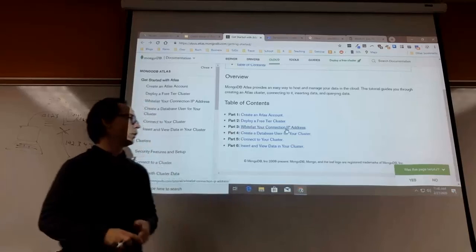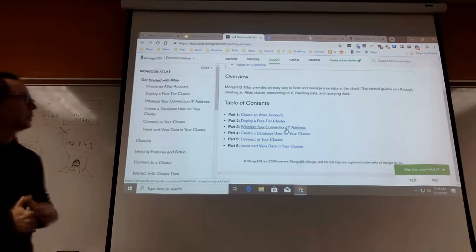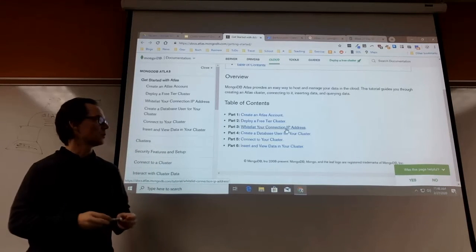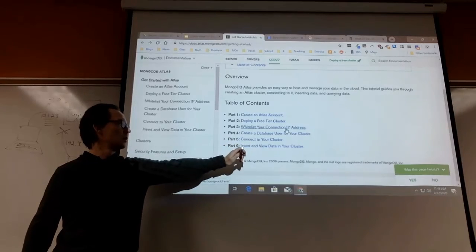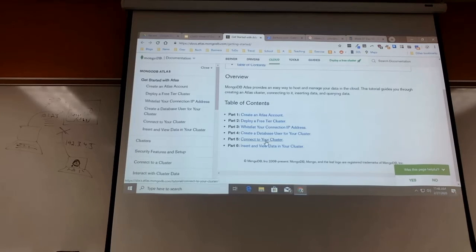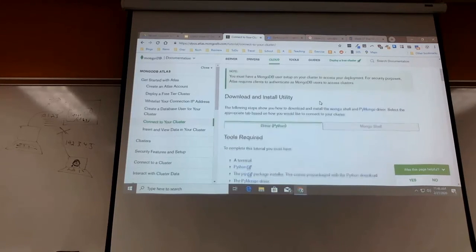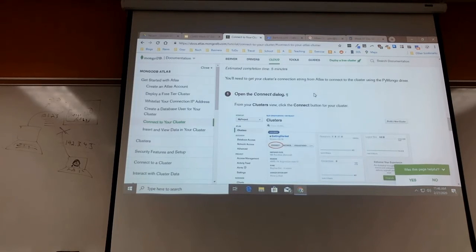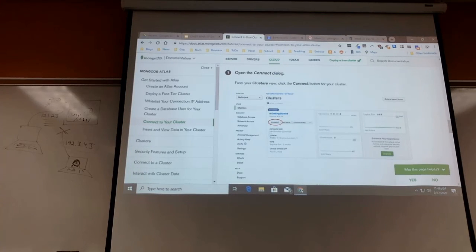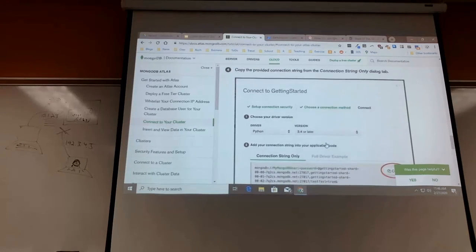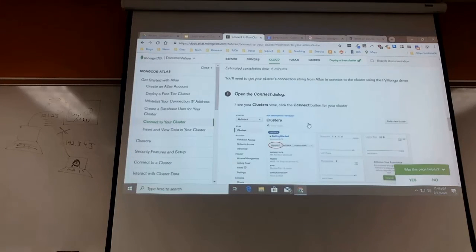If you're having trouble connecting when you write your programs later on, then it's probably because your IP address is not whitelisted, or your username or password is wrong. So I want you to create a database. You can just connect using the web. There are different ways you can connect. You can, like I said, download Compass. You can just do it using the Atlas website, or you can use Python if you want. We'll do that later too.